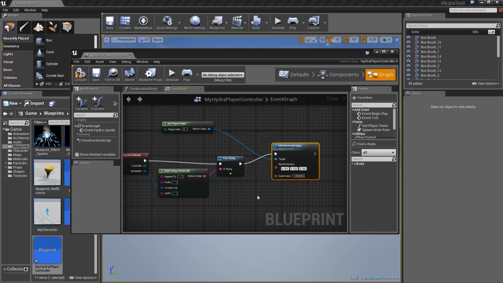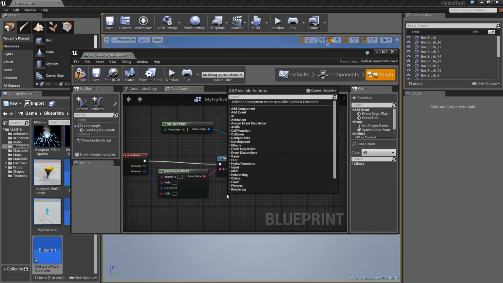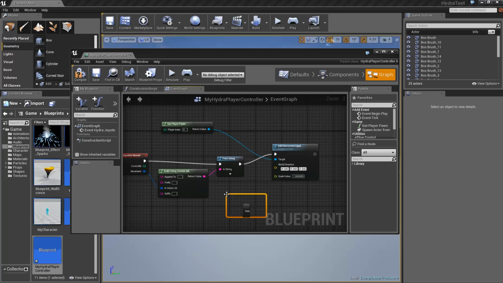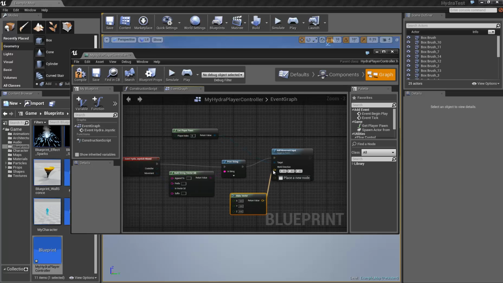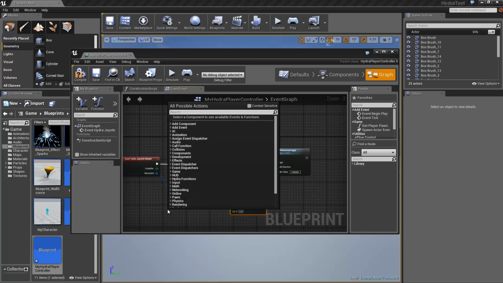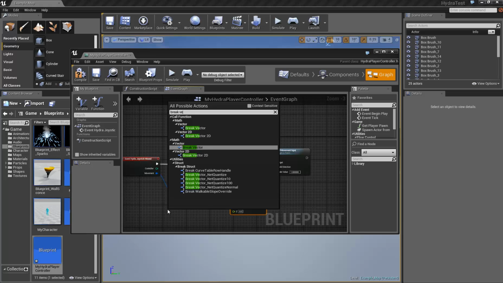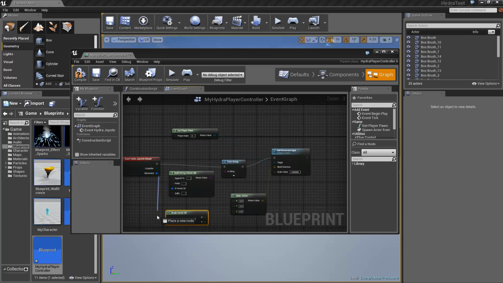And we have an X and a Y here, and a Z. We don't need a Z, so let's make a vector. This is what we're going to connect up, and we need to convert it. So let's do a break vector 2D. Here's the in vector, and we're actually going to cross these because, well, you'll see. So now just compile.